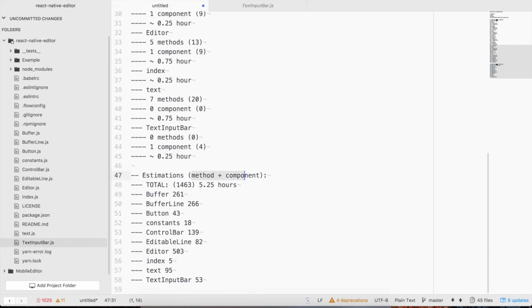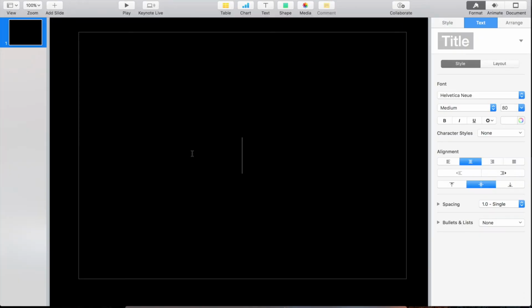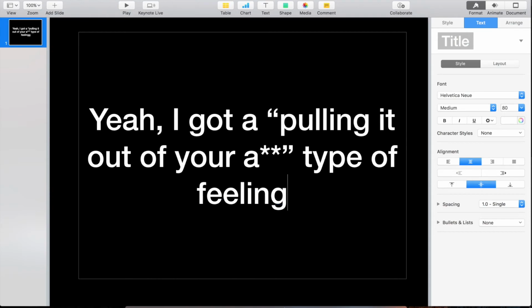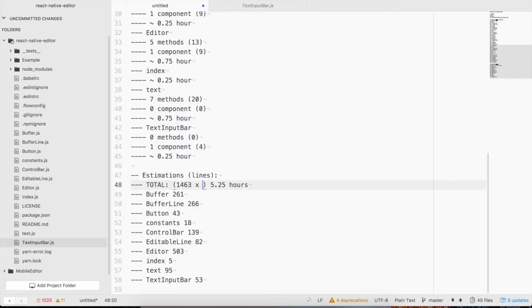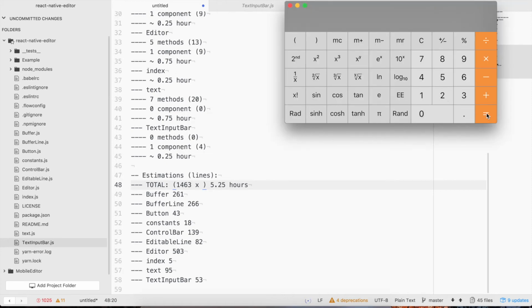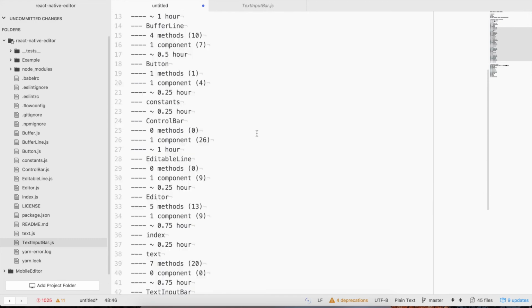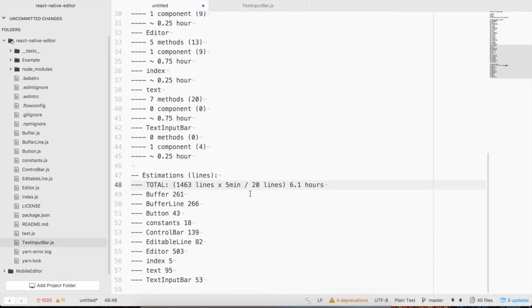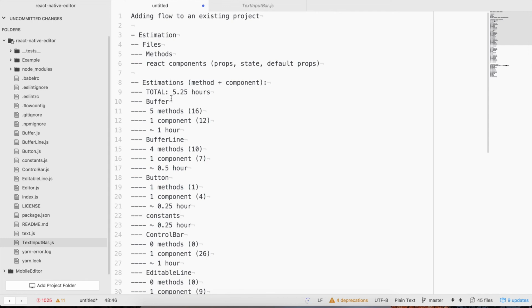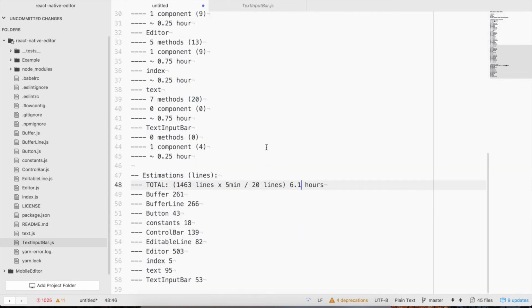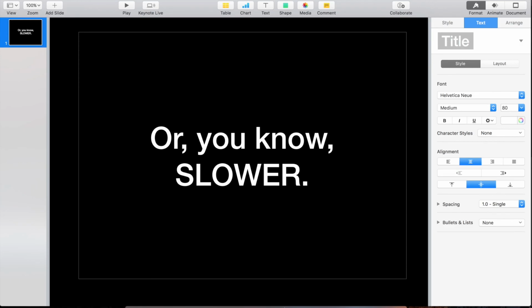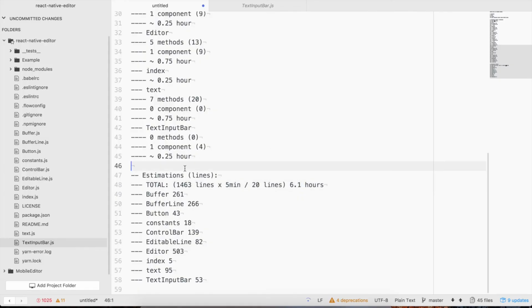1,463. I don't even know what the constant should be to multiply this again. 1,463 lines: to do 20 lines of code, I bet you it'll take me 5 minutes. Divided by 20 equals that, times 5 equals that, divided by 60, 6 hours. Okay. 6.1. All right, these actually are in pretty good agreement. So this is going to take me 6 hours to do this entire project with Flow. Let's see if it ends up going faster than that. I won't make this the 6-hour video. Next, we'll come back and we'll start annotating our first file then.